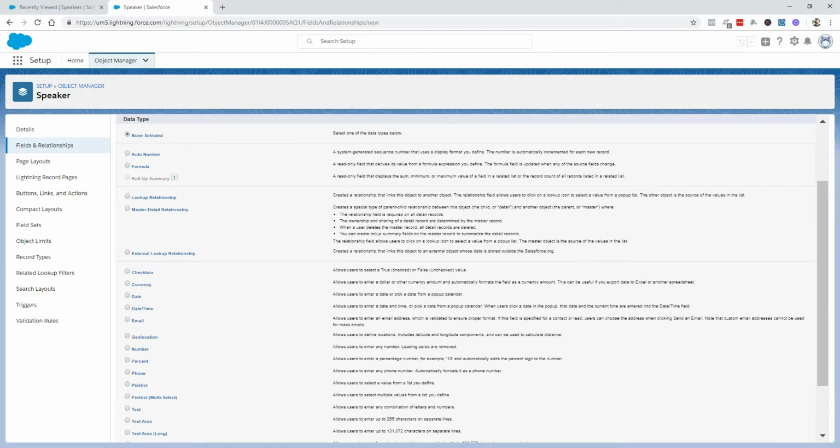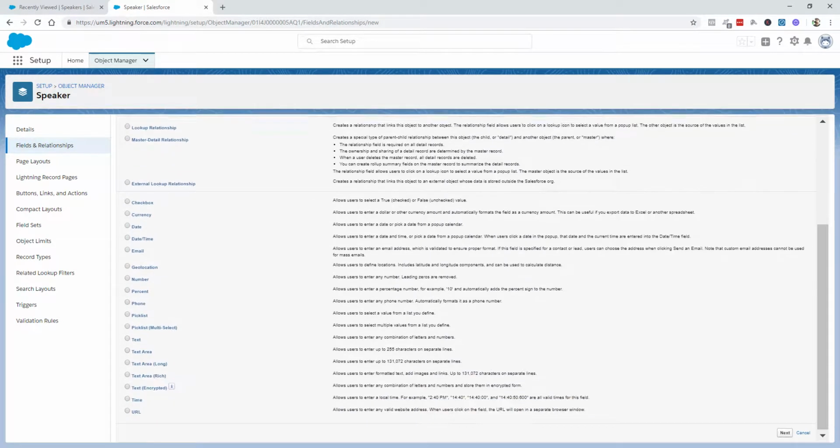And I can now select a type of field that I want to create. So in this case, I'm just going to go here for a text field. This is just a standard text input. It's going to allow me to input anything I want, so it could be a job title, name, any sort of text.